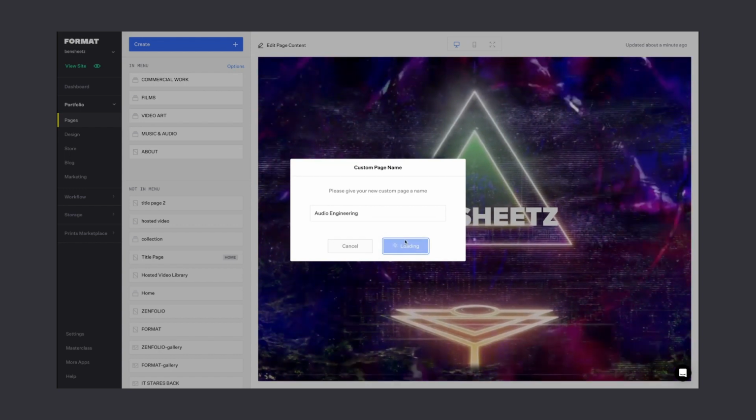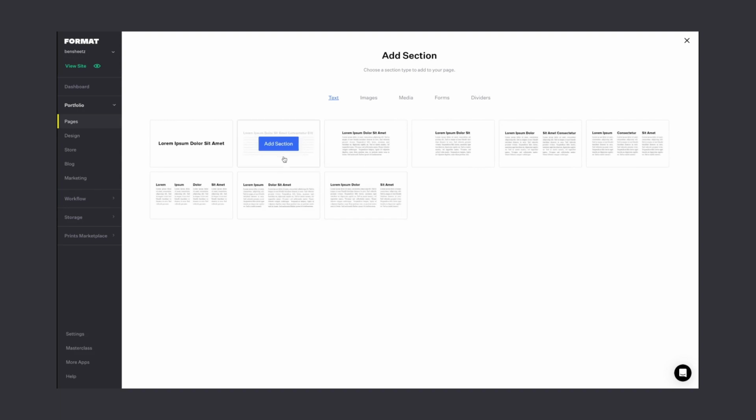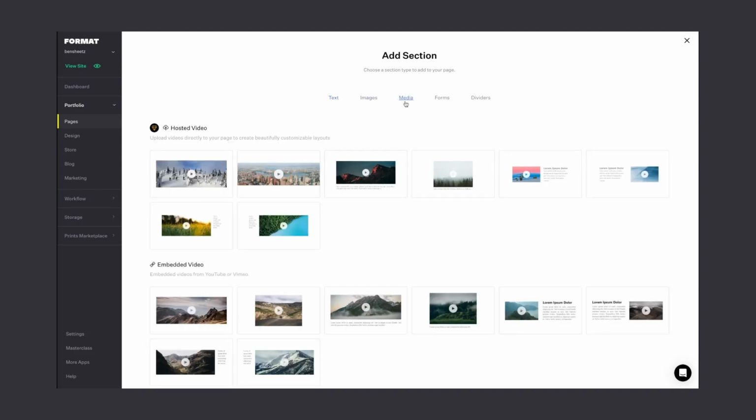Format. I'll give my page a title and either start from a template or start from scratch. Both options are fully customizable. And then go to Media and select Hosted Video from the layouts on offer.